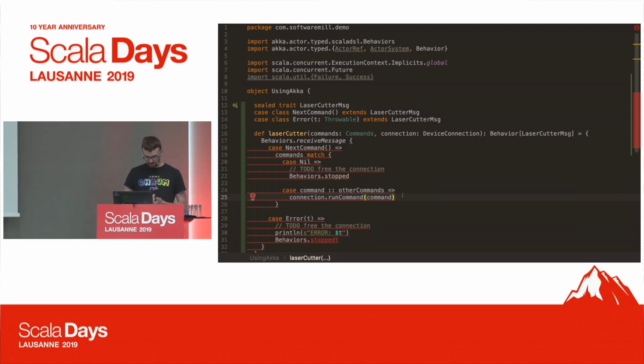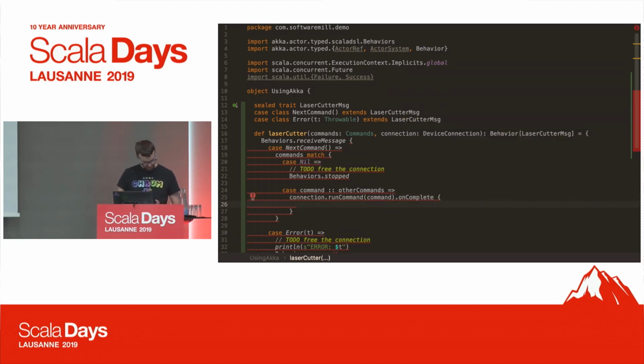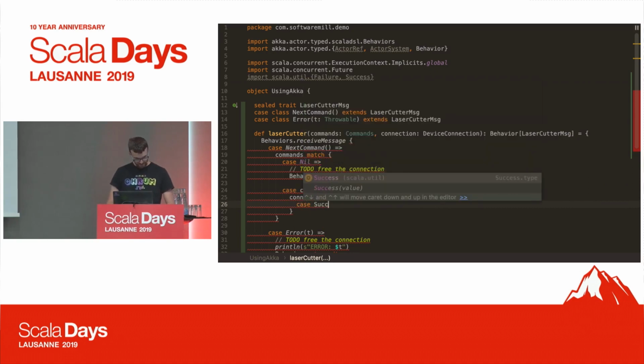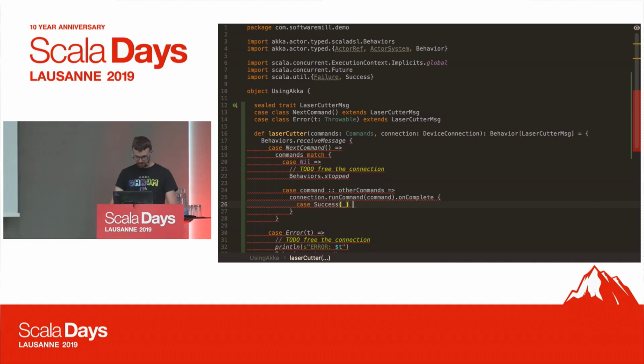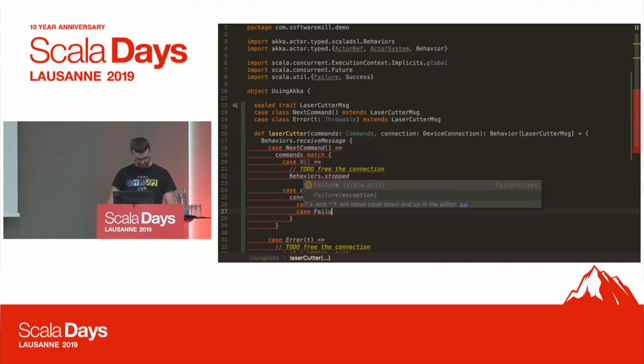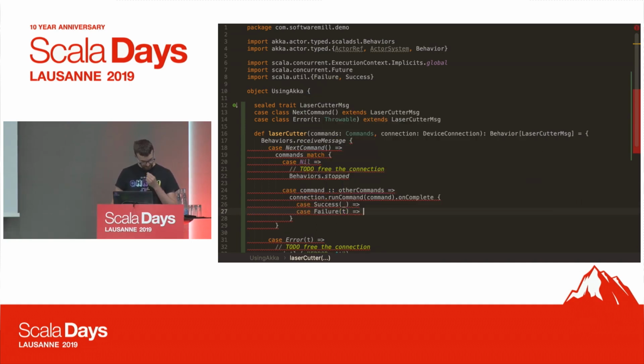So we run the command, but then once the command is complete, we have to tell the actor that it should process the next message. So what do we do? We say onComplete, and there are two cases. It can either send the run command, right? It can either complete with a success or it can end with a failure. Okay?